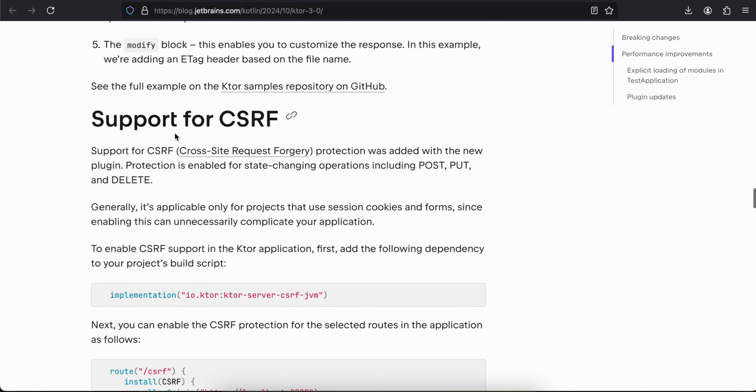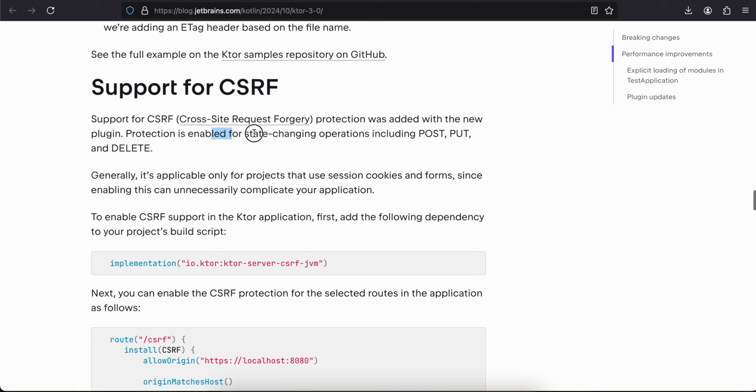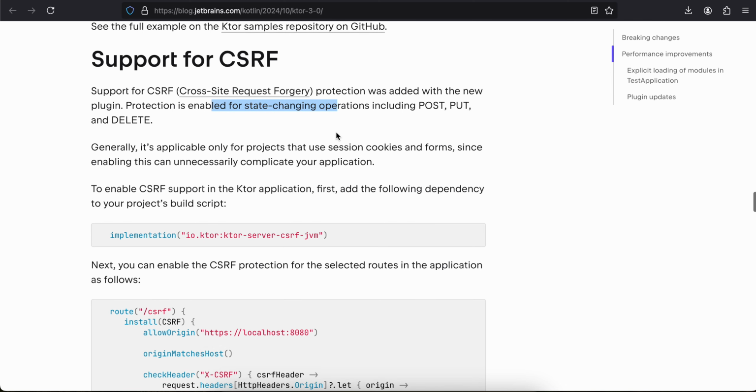Support for CSRF. Support for CSRF, cross-site request forgery protection, was added with the new plugin. Protection is enabled for state-changing operations including POST, PUT, and DELETE. Generally it's applicable only for projects that use session cookies and forms, since enabling this can unnecessarily complicate your application.